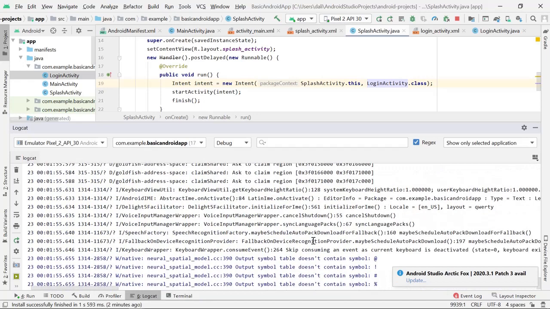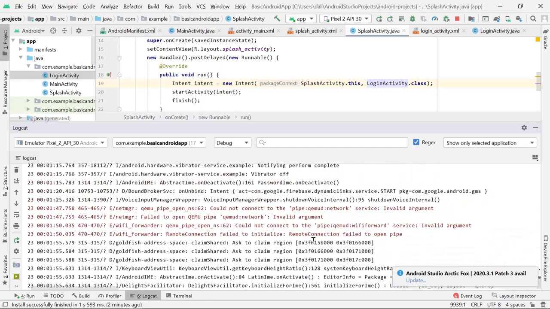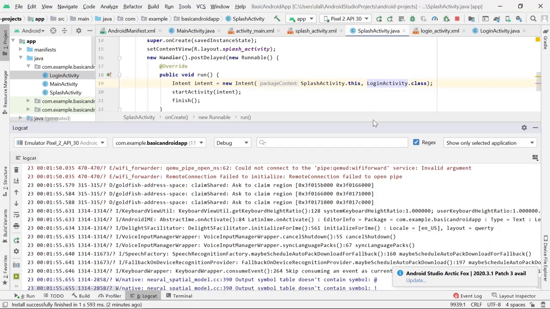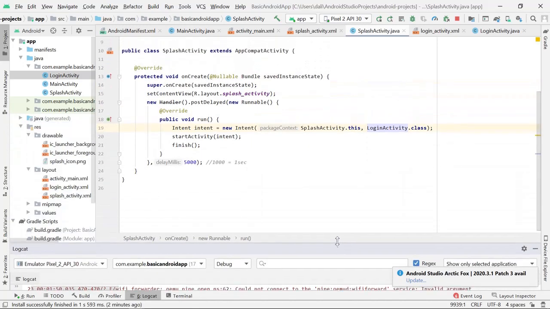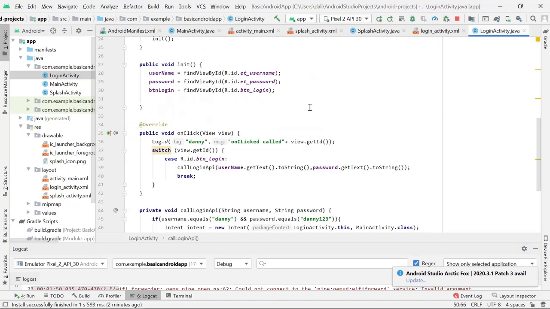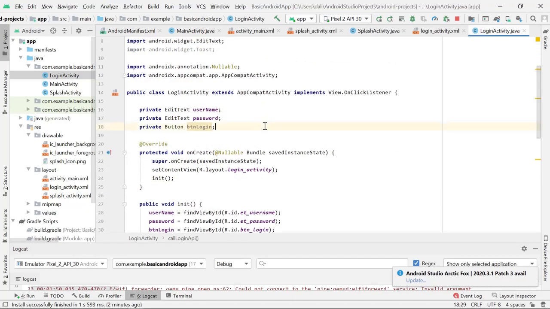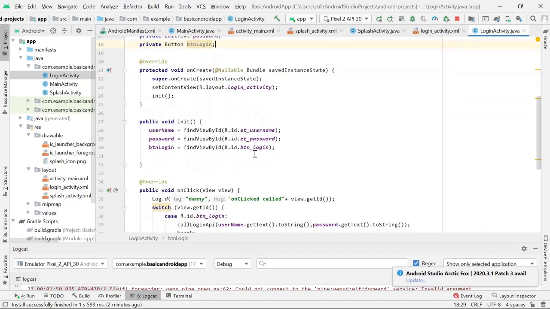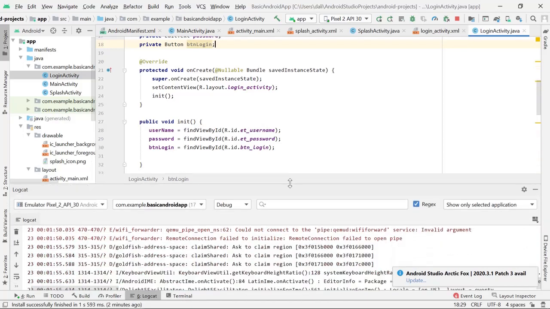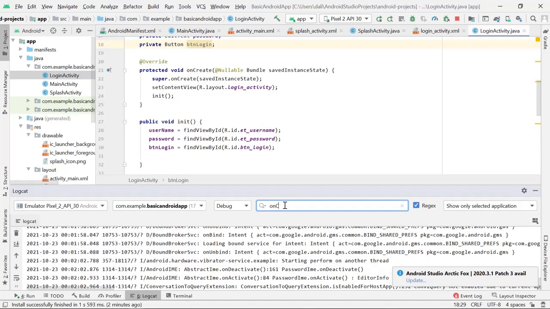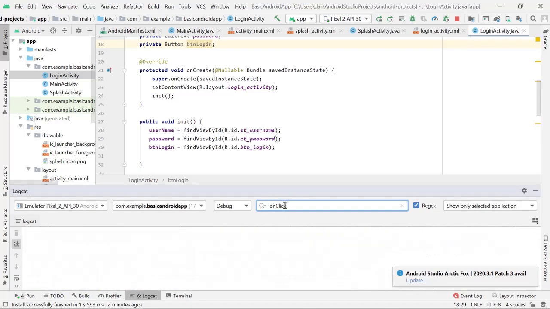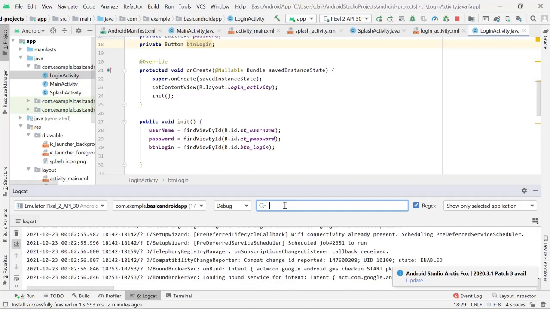Okay, let's check invalid argument. Okay, so we'll go through the code once. Looks like something is wrong. So the login activity is getting called. But here, this log we didn't get. The on click log, did we get it, or what? We'll check. So this log is not coming.